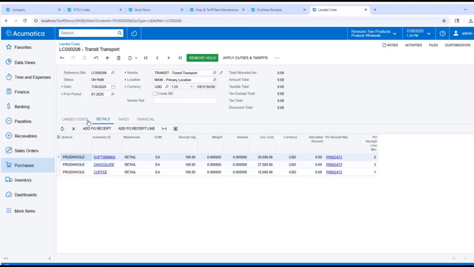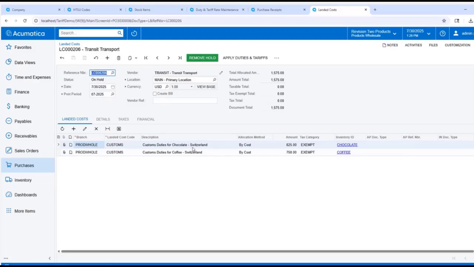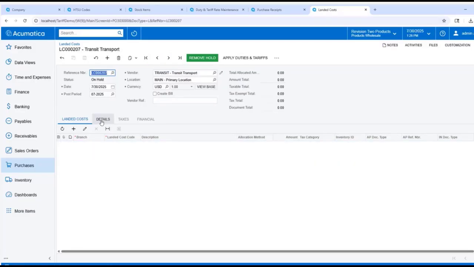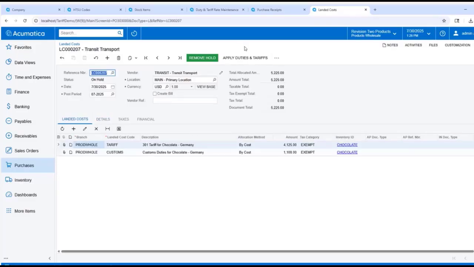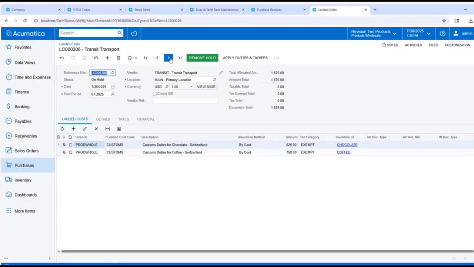Now I've already assigned my PO receipt, so I'll just do the same for the other two receipts. So there we go. So I've got my Switzerland. I've got chocolate and coffee, but not soft drinks because there was not a tariff rate. And you notice I have no tariffs for these either. I only have the ones that are applicable for the HTS code and the country. And then finally, my receipt from Germany. And I've got my calculations here as well. The exact same PO receipt received from a different country calculated different tariffs and duty rates based on the country of origin. And I can move forward.